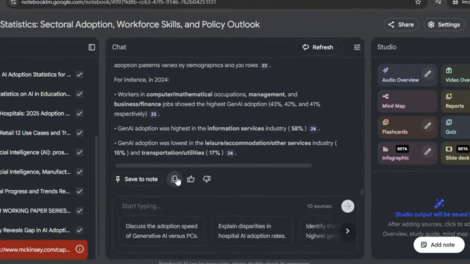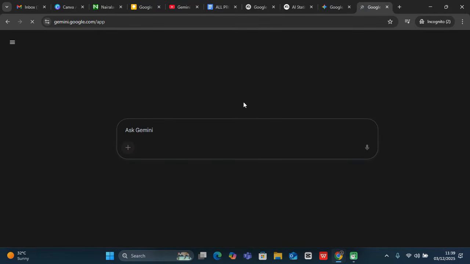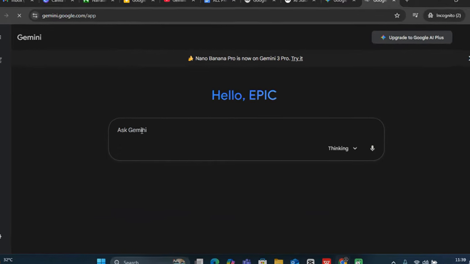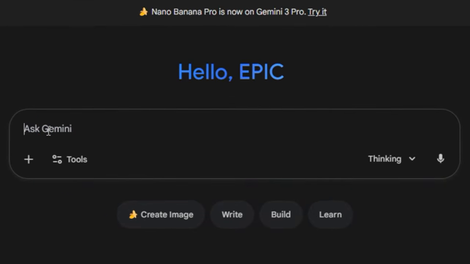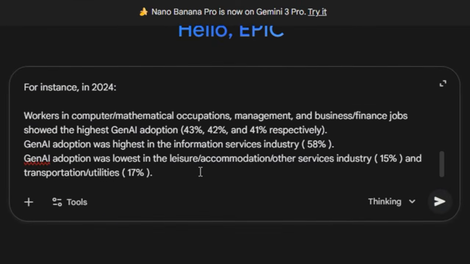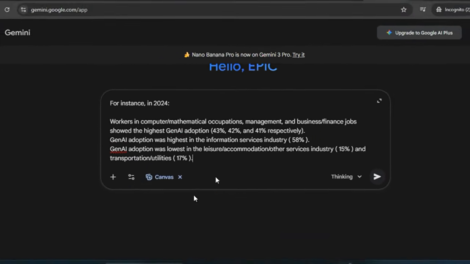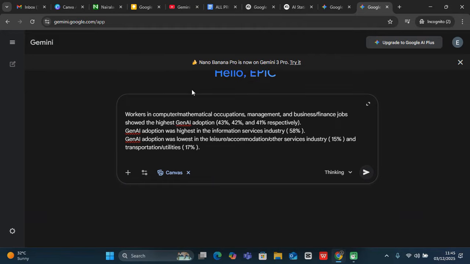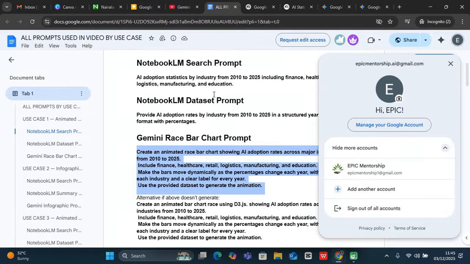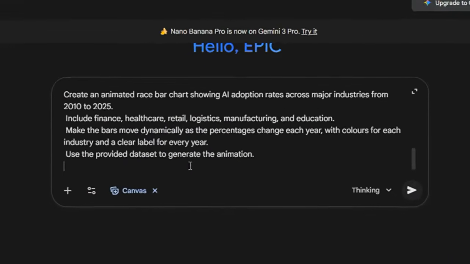And then we can go back to Google Gemini. Of course, we can go to gemini.google.com. Go ahead and paste in the text that you've copied, and then you can select canvas from tools here. You can select canvas, you can hold the shift and enter. So you can go ahead and add this prompt.